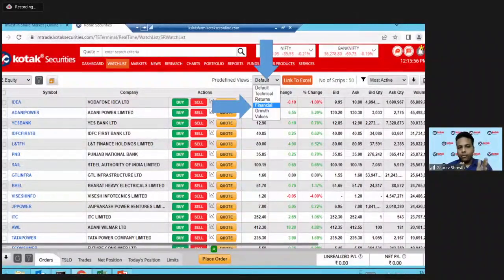In your watch list, let's suppose if you have added 10 stocks, okay, and you want to see the financial detail of those 10 companies, apart from the current LTP, what you can do is go to the predefined views and click on the default button. Once you click on the default button, you will get 5 options, which will be technical, return, financial, growth, and values. So you can select any one of them. Whatever option you select, that detail will show in the watch list along with the LTP.